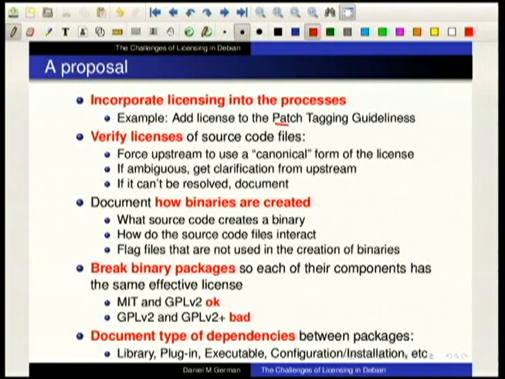For example, you have the patch tagging guidelines. Why not add a license to a patch, so it's clear what is the license that is being submitted with that patch? Verify the licenses on the source code. And you do that, and you have been great. You have done a lot of work in that direction, but it needs to be done a little bit more.